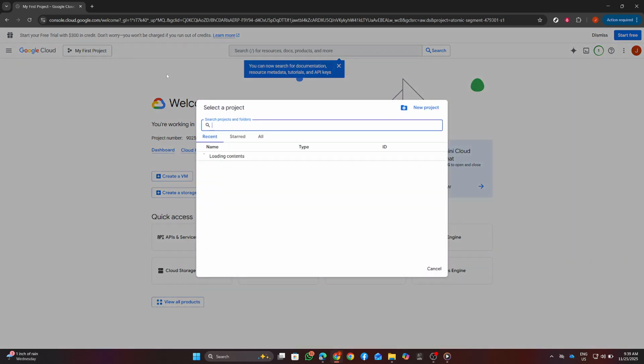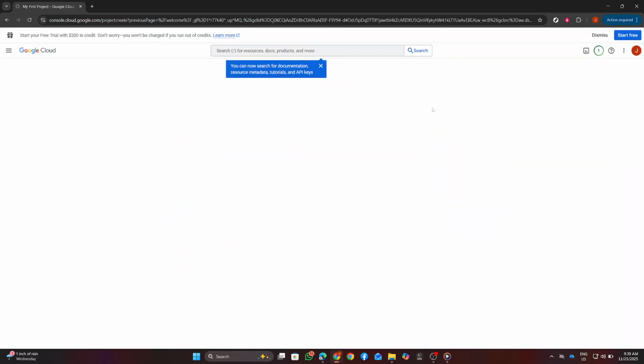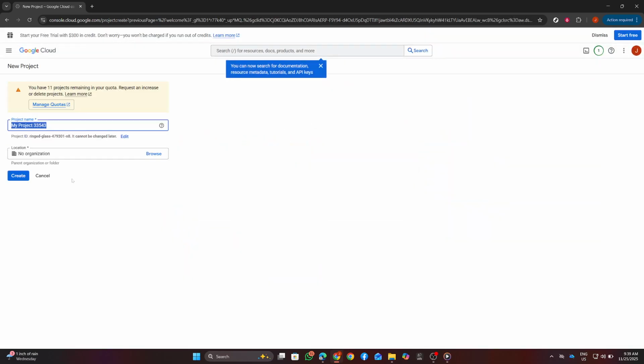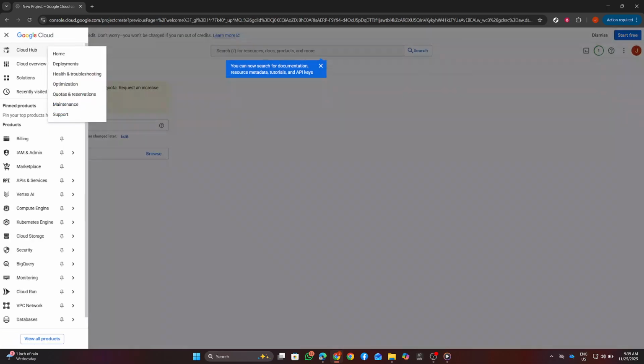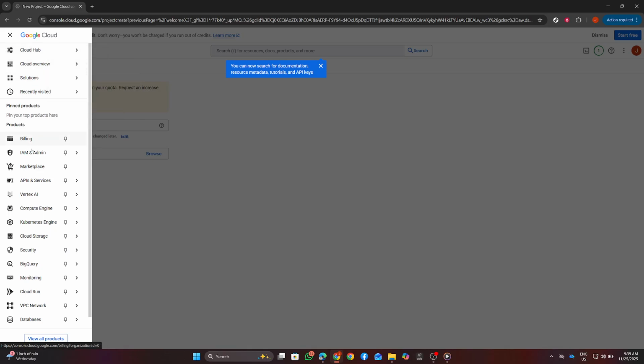You can use an existing project, or if you want a clean setup, click New Project. Give it a clear name you'll recognize later. Choose an organization or location if prompted and create it. When it's ready, make sure it's the active project shown in the top bar. If you already have a project selected, you can proceed with that one.